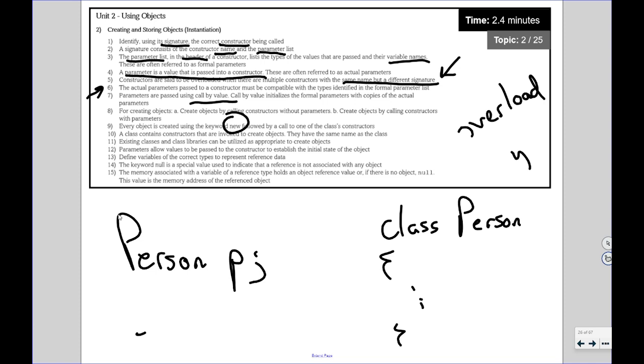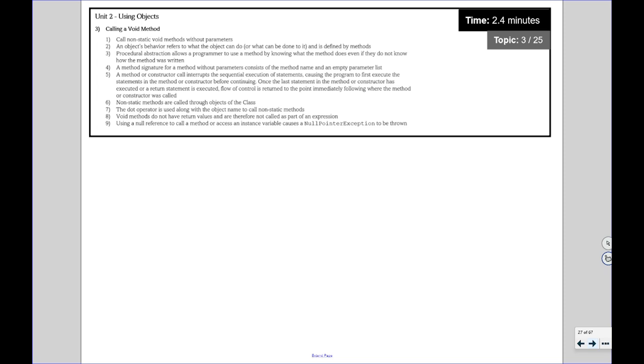What it's saying there is this value P is associated with null. It doesn't have an object associated with it until you call the person constructor, okay? So that's all that means, right? That null is a memory location that is used to just reference this thing until it's constructed into an object, okay? All right, let's move on to topic 3, calling a void method.